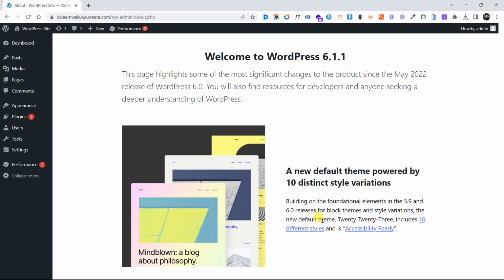What is WooCommerce? WooCommerce is a free e-commerce plugin for WordPress that makes it easy to sell products and services online. With WooCommerce, you can add products, manage orders, process payments, and more, all from your WordPress dashboard.